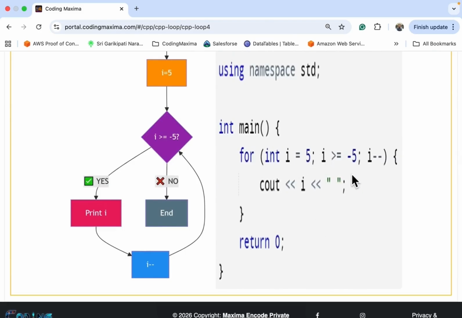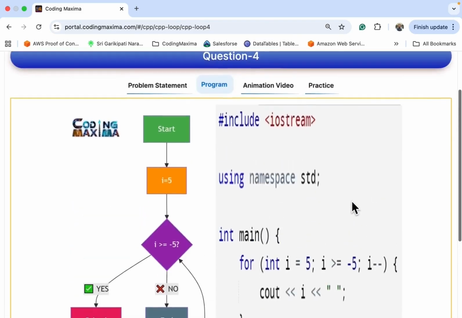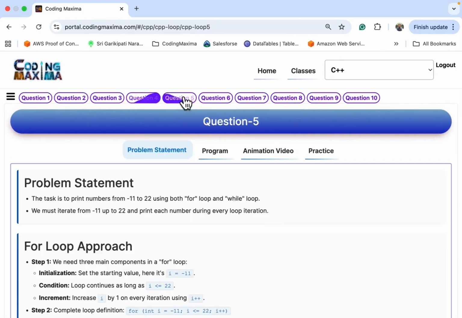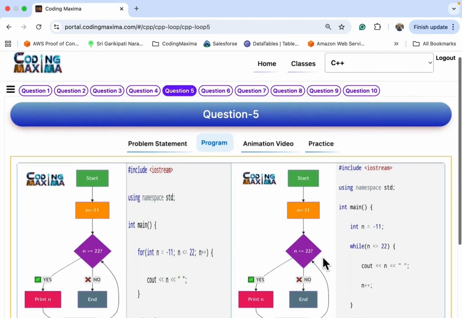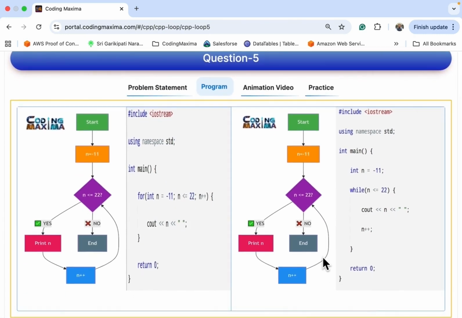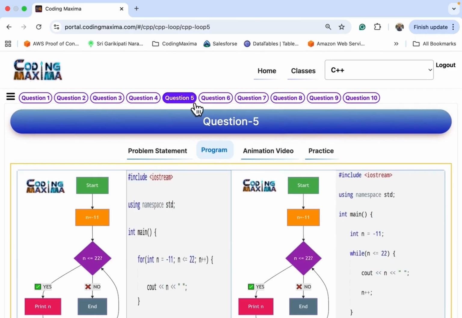Now, if you want to print from 5 to minus 5, that means you have to use different greater than and less than with positive and negative numbers in the programs we write. Look here. If you want to print from minus 11 to 22, how will it be if you use a for loop? How will it be if you use a while loop? After executing the while loop, let's see the examples.